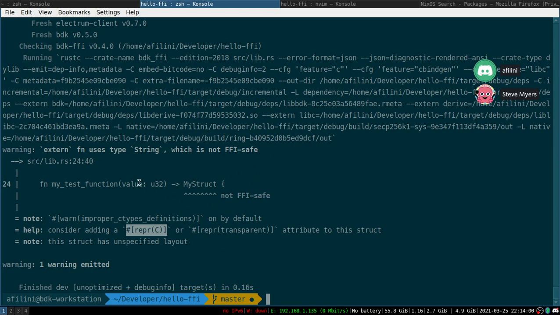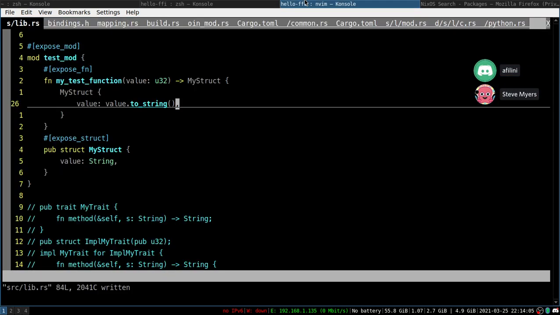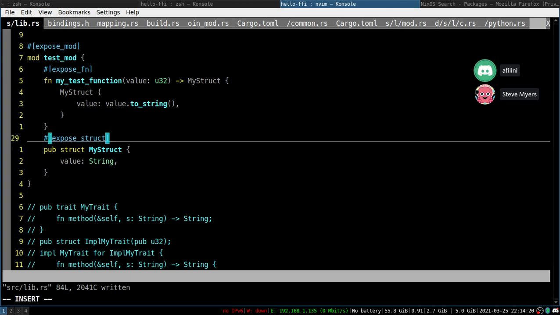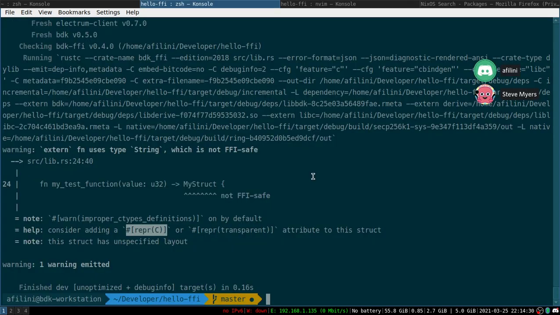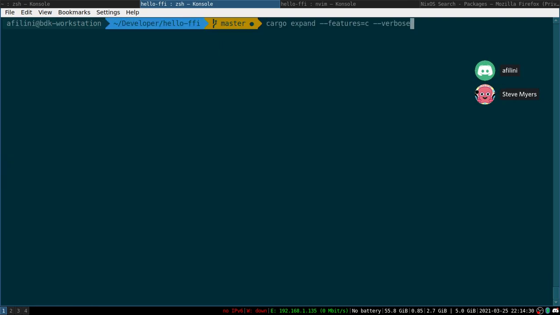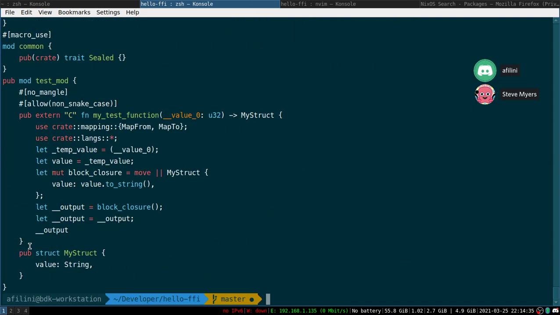So we need to make basically an opaque structure, which is like a structure where we only get the, I think it's called forward declaration in C. So we basically know that it exists, but we don't know the internal layout, or at least the C compiler doesn't know the internal layout of that. And we do this by using opaque here. So it's like an argument that you can give to expose structure. And when you use opaque, it's not going to add that repr(C).